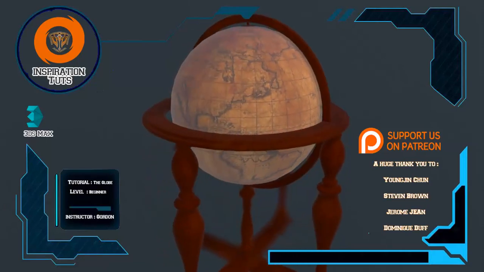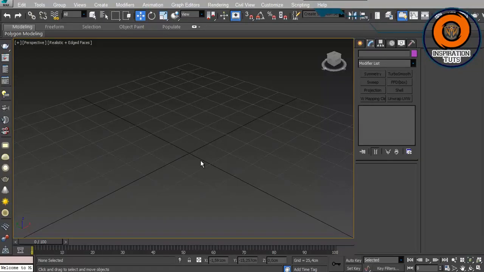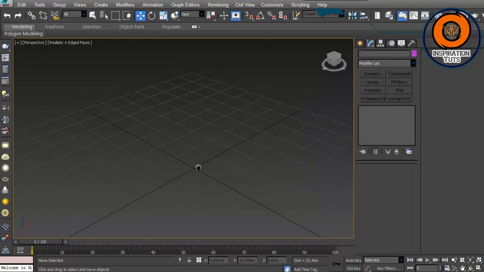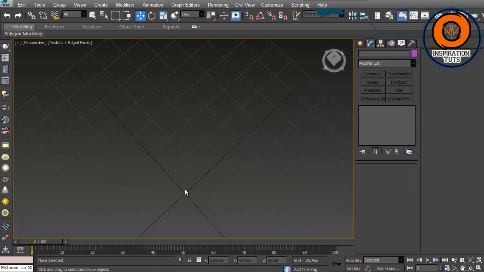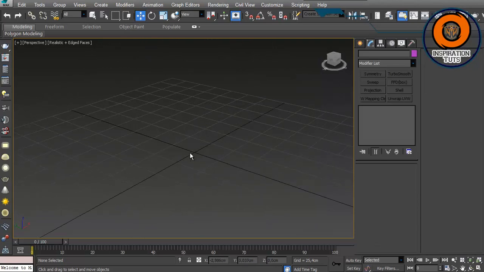Let's just do it. So here we are in 3ds Max. This tutorial is dedicated to Youngjin, one of my Patreons. So I'm gonna explain to you, Youngjin, how to create this model in 3ds Max, and the rest of you guys are gonna be following through the ride.